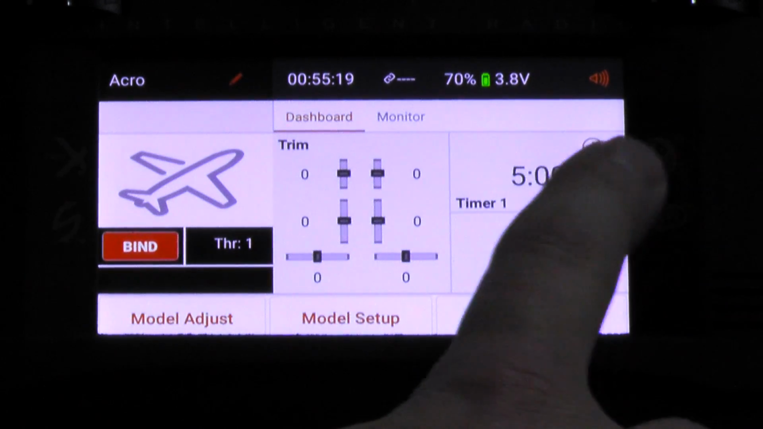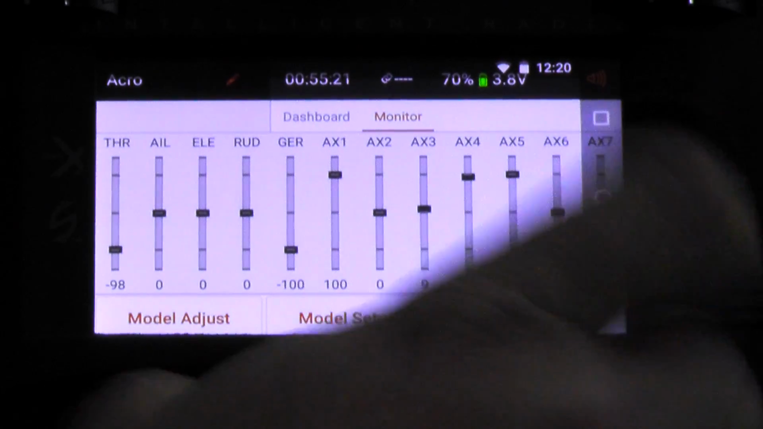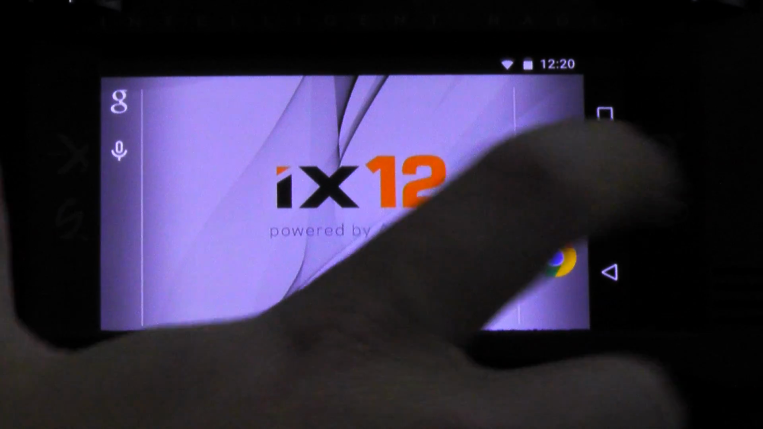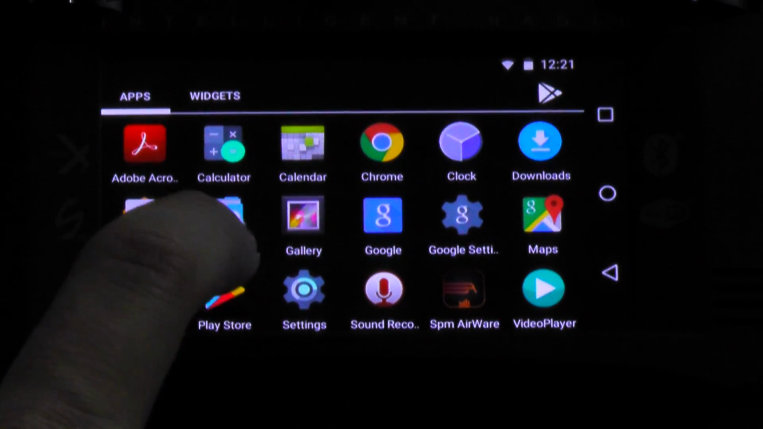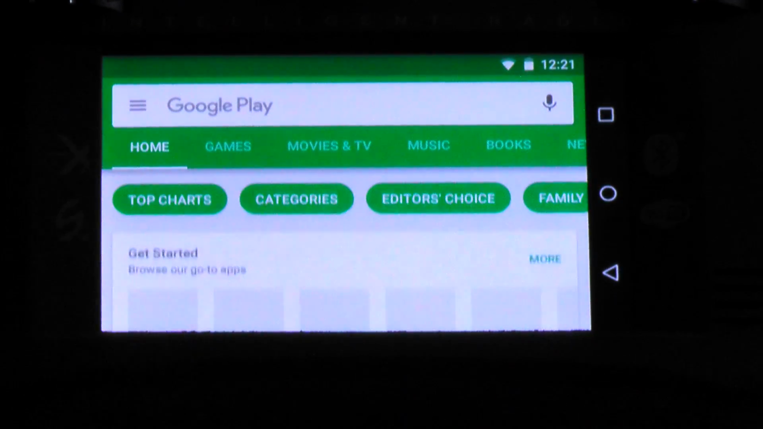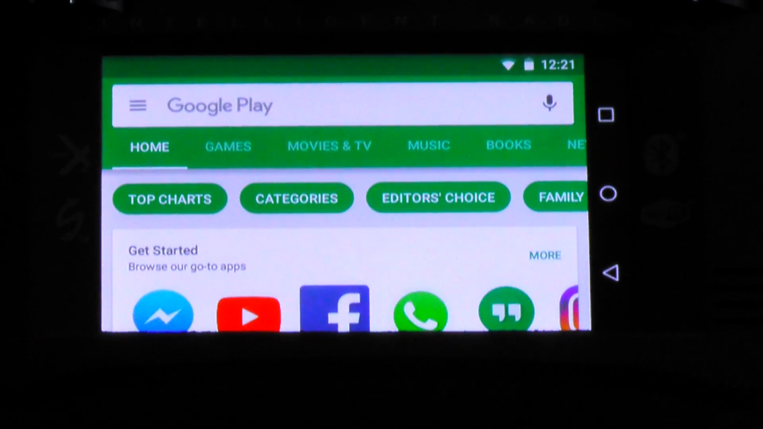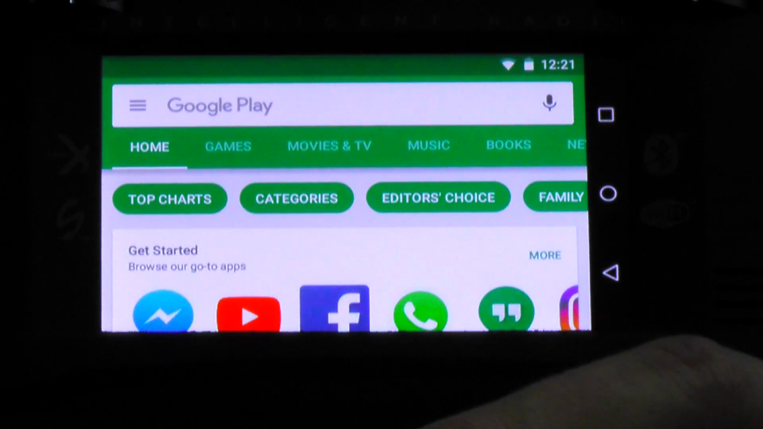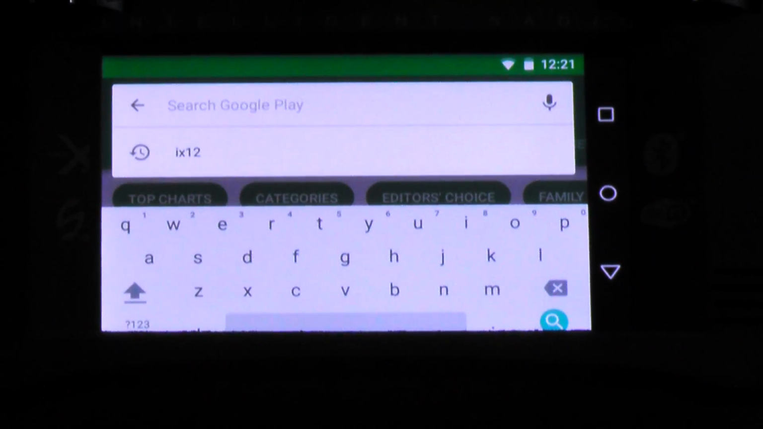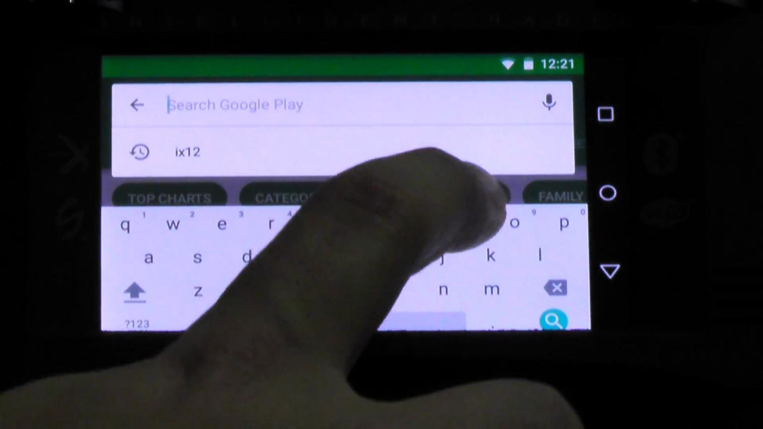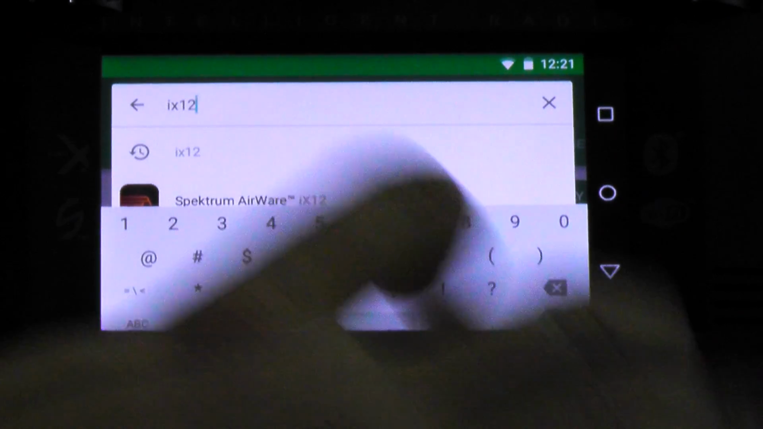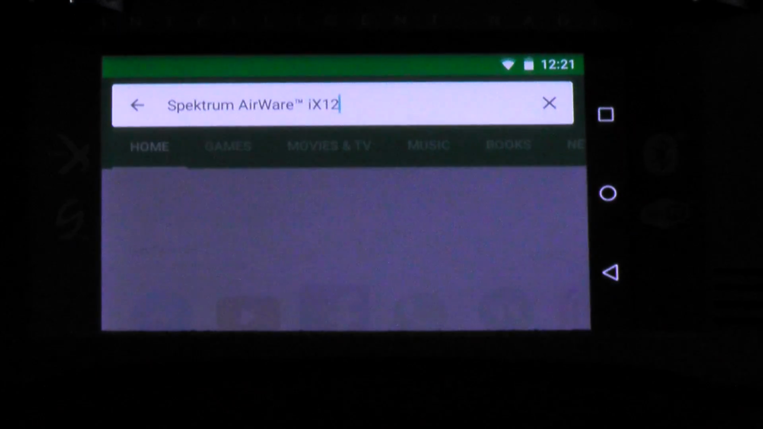But we're going to swipe from the right to the left, hit the circle for home, and then click the app drawer button. We're going to go to the Google Play Store. Now if you go here and it asks you to log in, like I said, reference the creating the account video so that you can either log in or create a Google Play account. We're going to search iX12. And you'll see it'll kind of bring it up here. We'll tap on that.